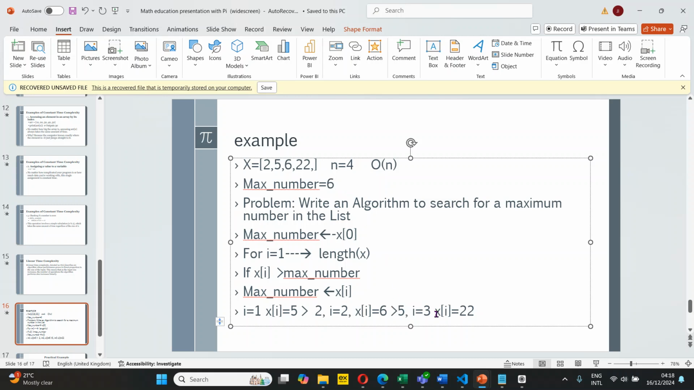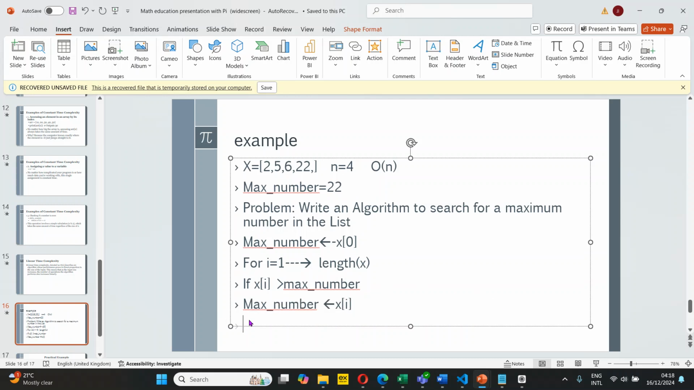Then in the third iteration, which is 22, it means that if 22 is greater than 6, we store 22 as the max number. And then it will stop. So this is a simple algorithm to find the max number.